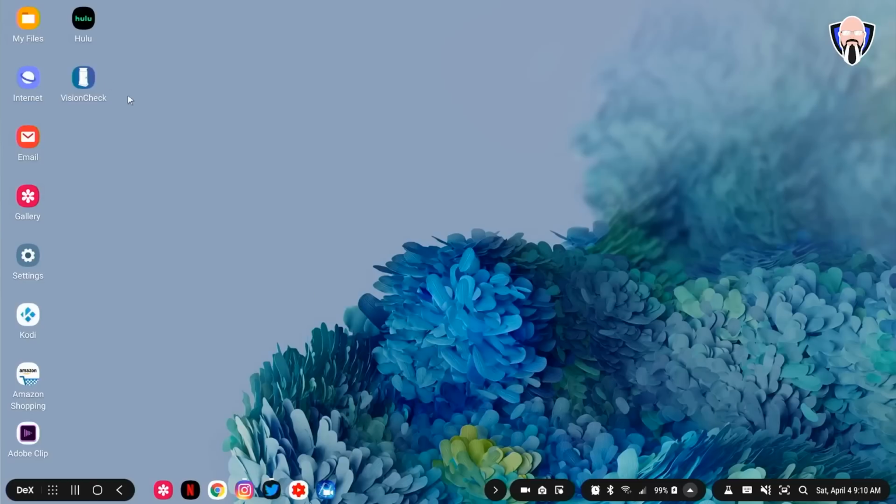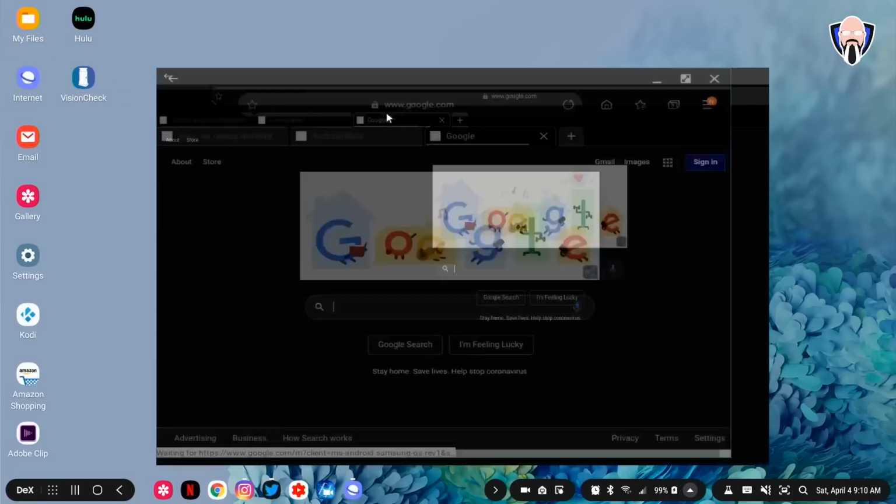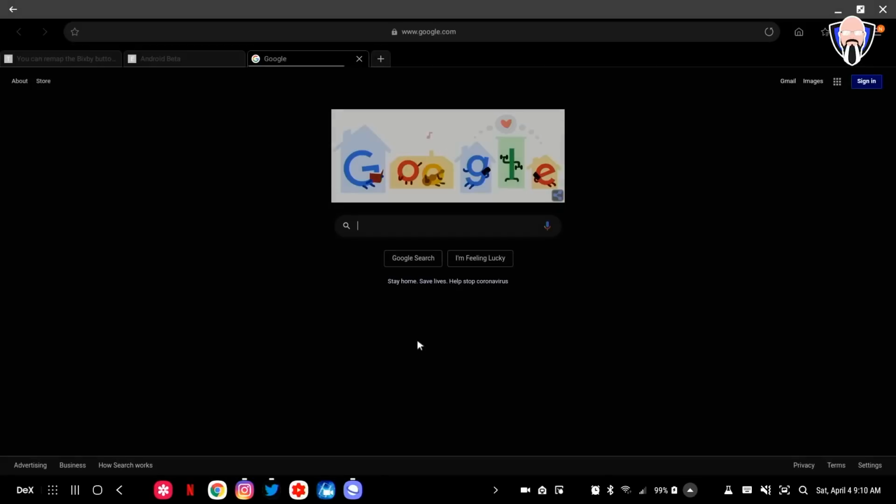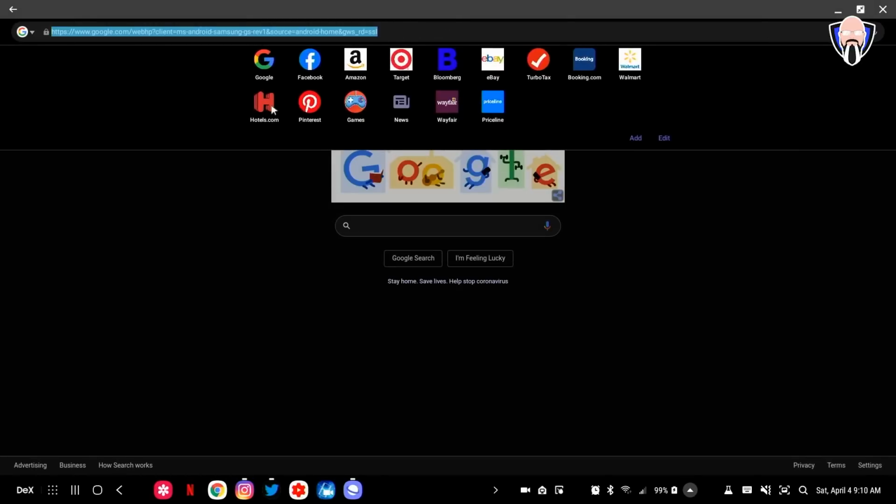Of course, browsing the internet is going to be pretty standard. You can use the standard built-in Samsung browser. Again, full desktop experience, or let's go ahead and say, not now. I don't want to set it as a default. And of course, you're able to open up your normal applications, YouTube, Facebook, Amazon, Target applications. These are just standard shortcuts that have already been built in.